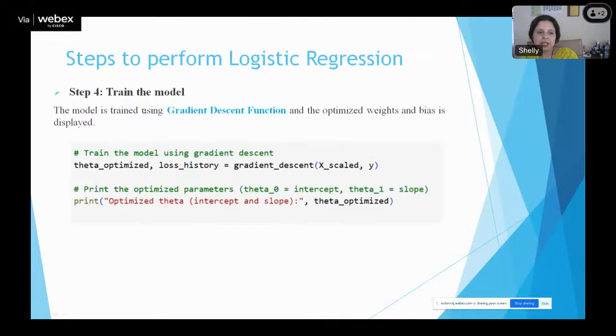Now you train the model using the gradient descent function, which you defined in the previous step, for optimizing the weights, and the bias is also being displayed. So theta_optimized, that was being returned from the gradient descent function, and loss_history is equal to gradient_descent(x_scale, y). Now you print the optimized parameters. So you have theta 0 as the intercept, theta_1 as the slope, and you print the optimized theta as theta_optimized.